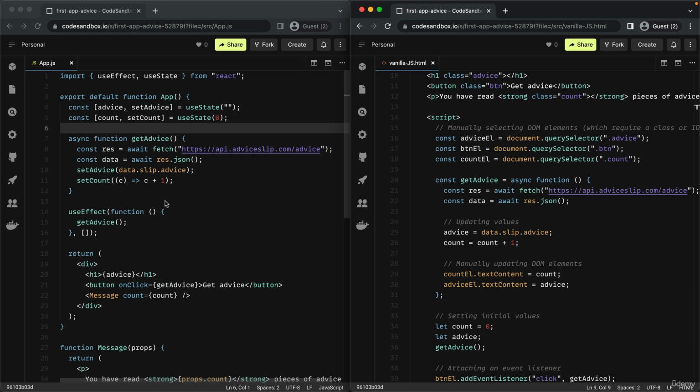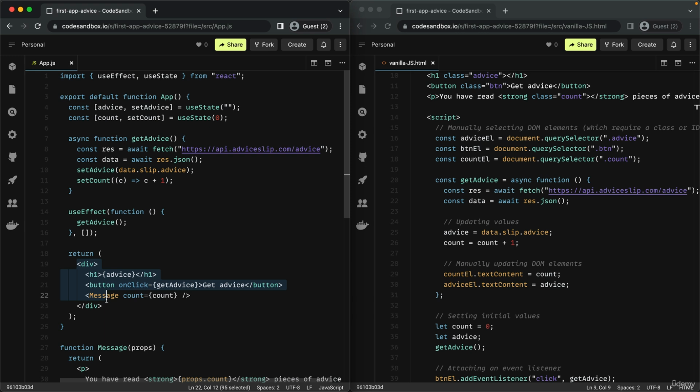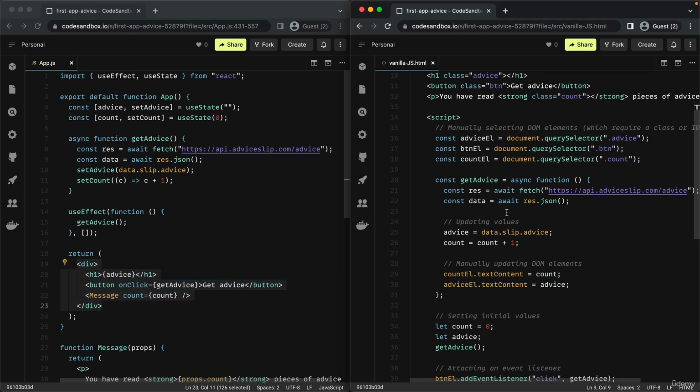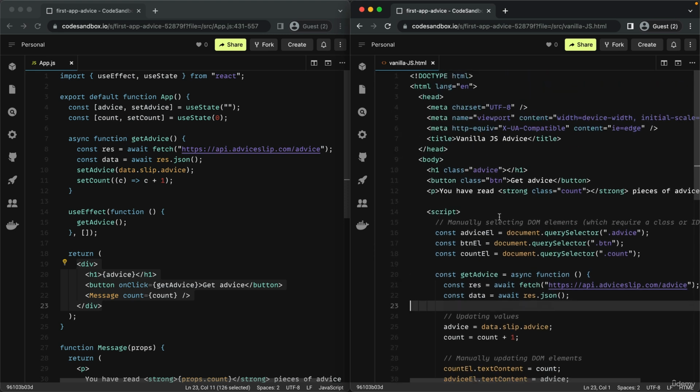So here, everything is basically done in JavaScript. Even the JSX, so basically this kind of HTML here, is written inside of JavaScript. So JavaScript is taking care of everything, while here in the vanilla JavaScript, HTML is still in charge. So we have an HTML file, and that HTML file is then including the JavaScript into it. So it's basically the other way around, right?